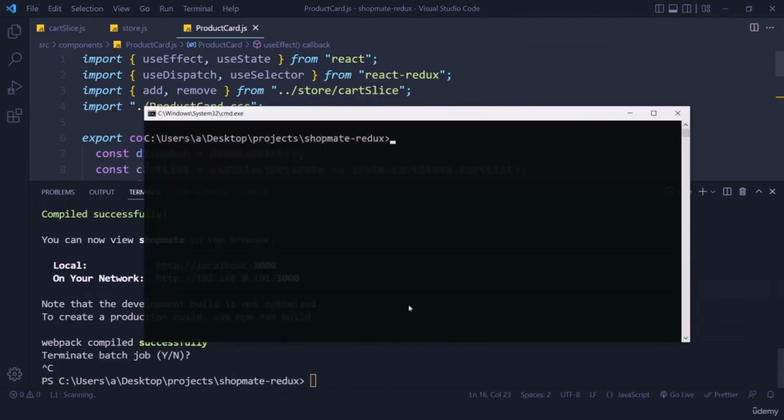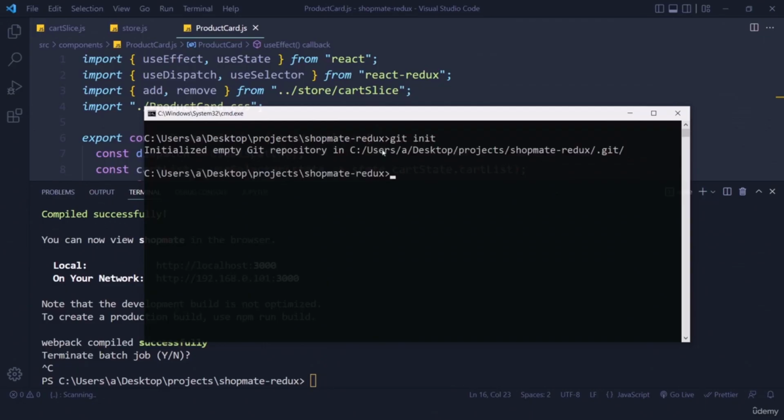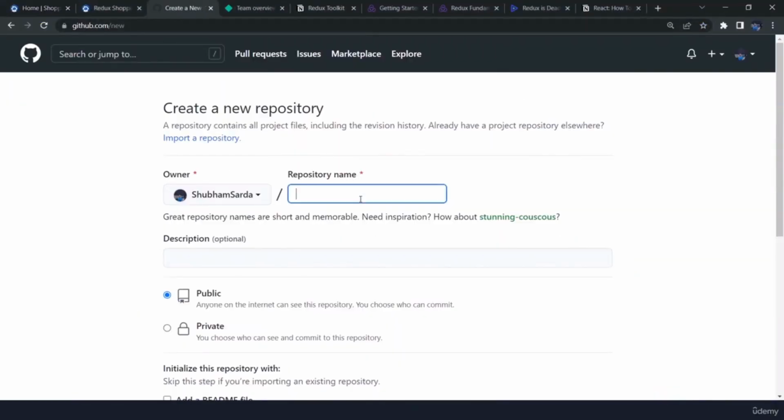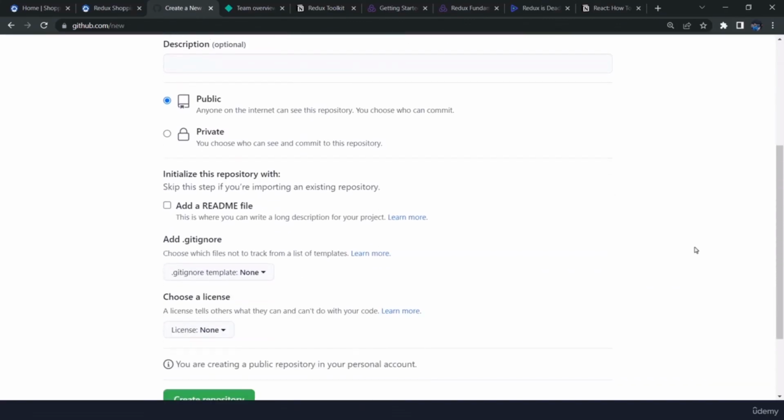The next thing I'm going to focus on is to open my CMD or terminal inside our shopmate-redux folder, the folder in which I was working. Now all I have to do is initialize my GitHub. Let's say git init, and we have initialized git inside this shopmate-redux folder. Remember one point, we also need to create a repository on GitHub. So let's call it shopmate-redux. Awesome. And remember, we are utilizing Redux Toolkit for everything.